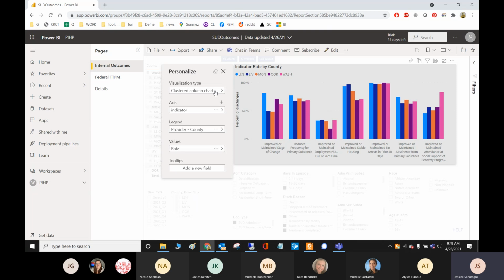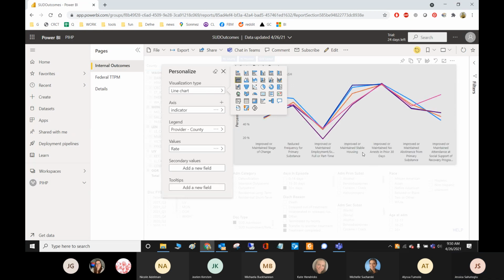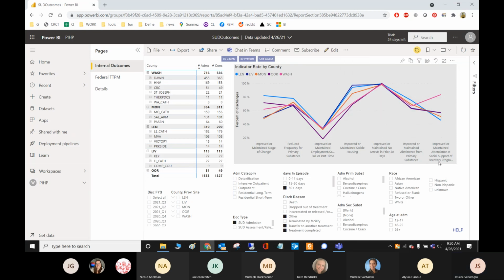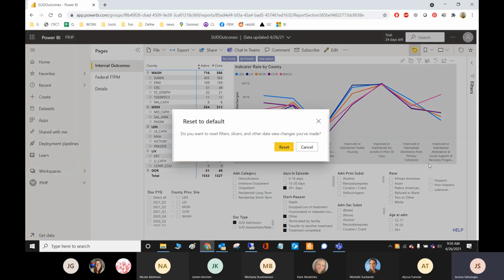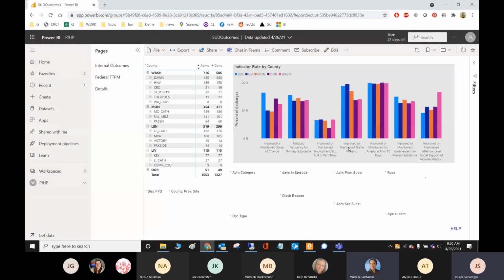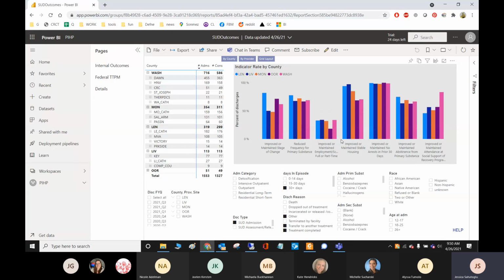Let's look at, for example, instead of a clustered column chart, I'm clicking on the clustered column chart link, I'm going to say a line chart. And now I get it my way, like Burger King. Are there any questions about this? Okay, let's hit reset. Let's say you got yourself into a corner you don't like. You can always reset to get back to default.